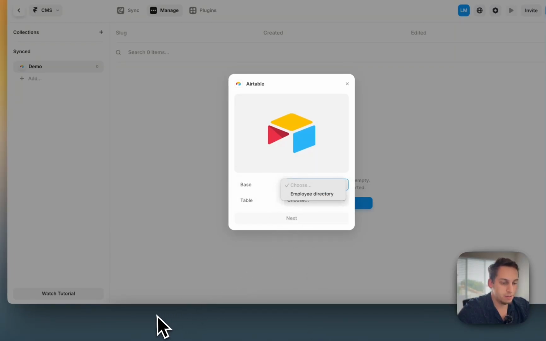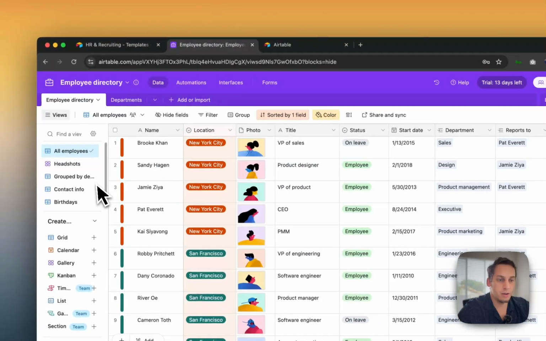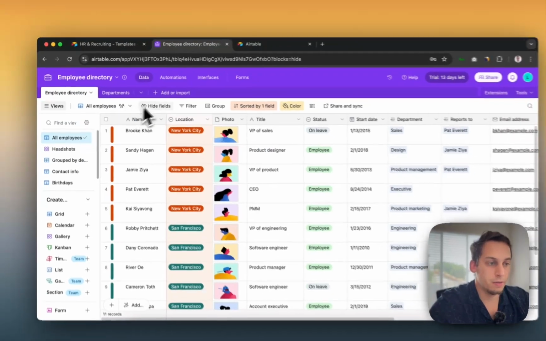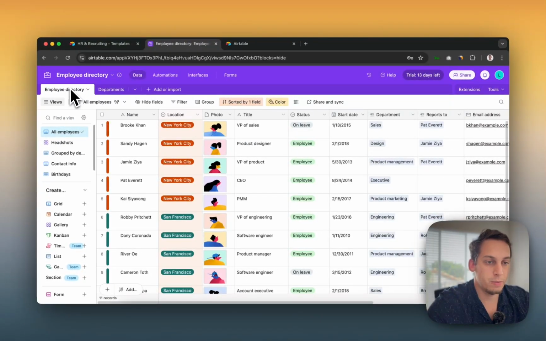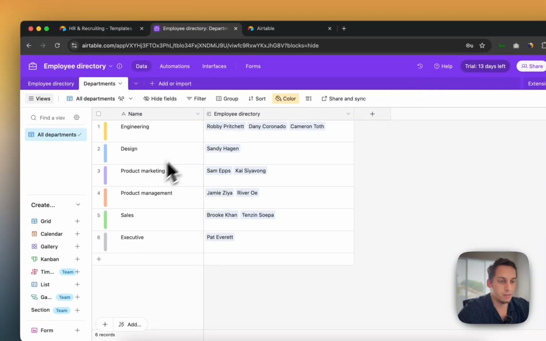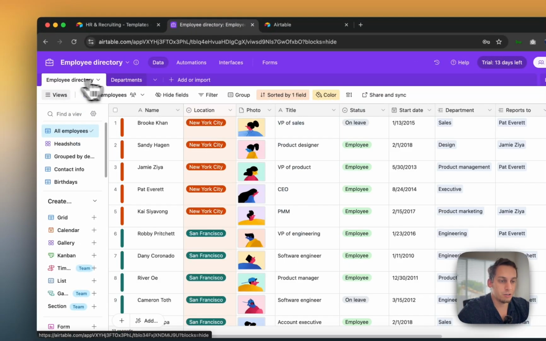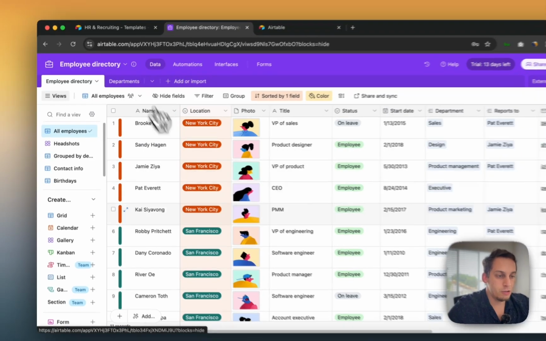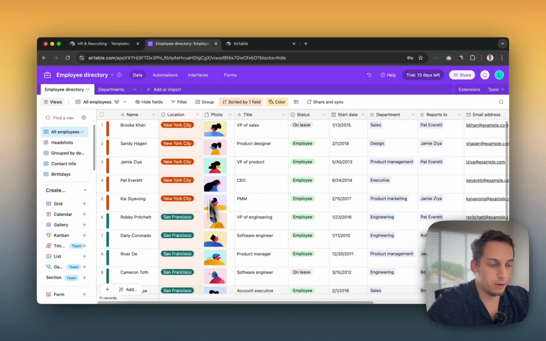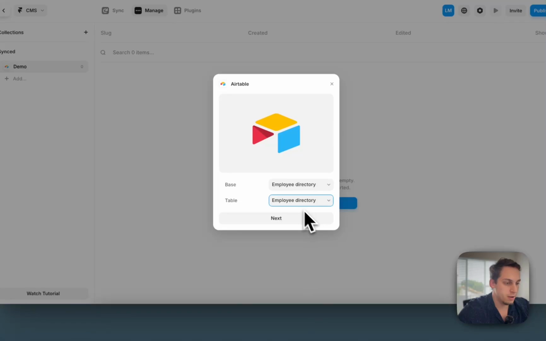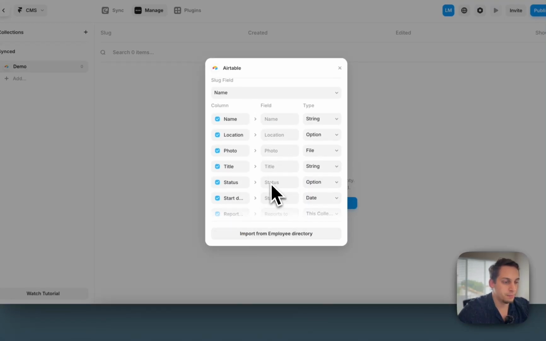So our base is basically the employee directory, and then we have the directory and we have the department. So if we go back to Chrome and look here, basically we can see here employee directory and departments. So we can see our different departments. We have engineering to executive, and over here we actually have our directory. So let's say we just want to add this employee directory. So let's go back to Framer, choose this employee directory and not departments, click on next, and then you can see all the different things that are basically going to be imported.